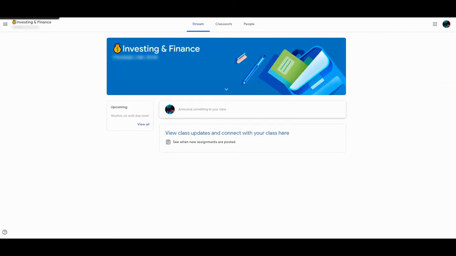Once you've joined the class, you should see a banner with the name of the class on the banner as well as in the top left corner.